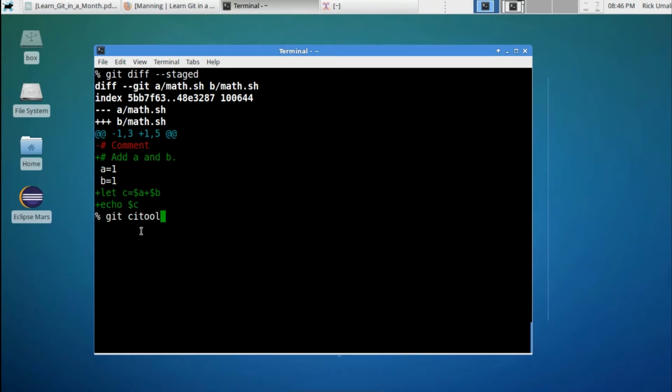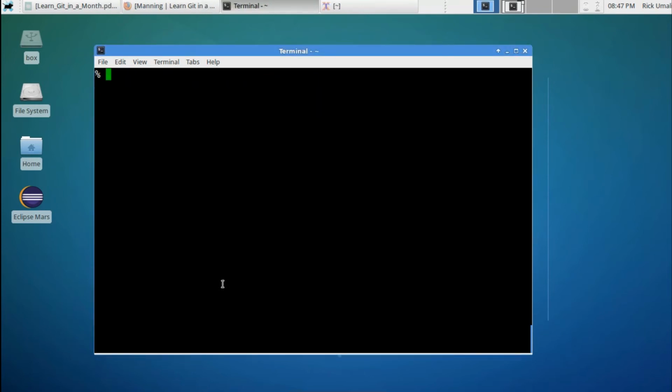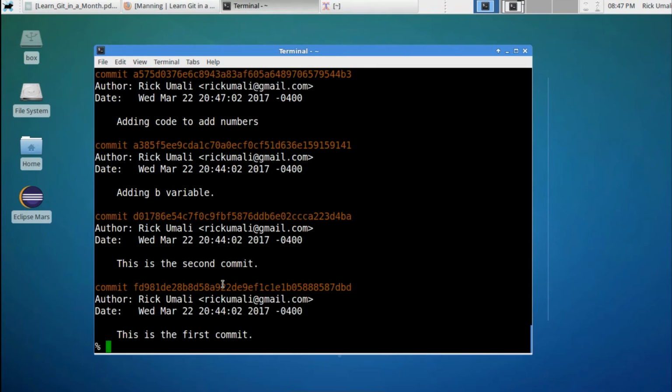Now we can commit this finally, and in this case we're going to use the git citool, which is git GUI, and we're going to add the code using the commit message. Now when we do a git log, we see the code that we added earlier.